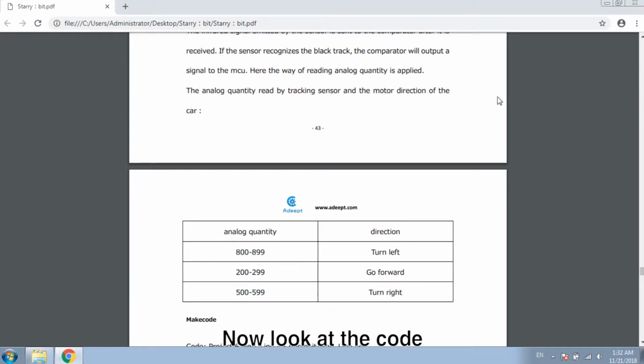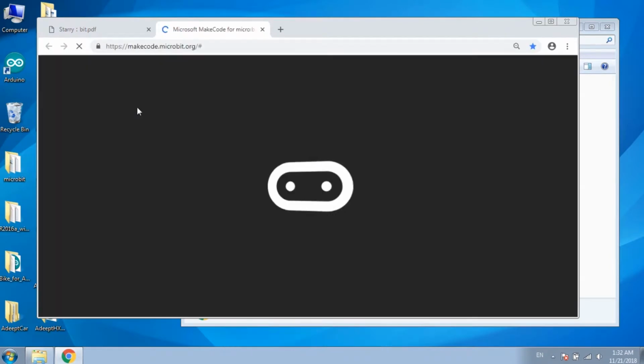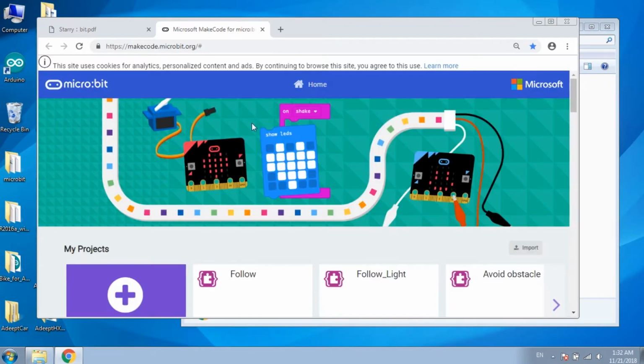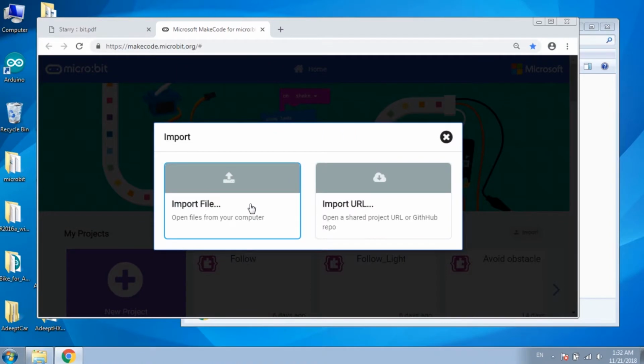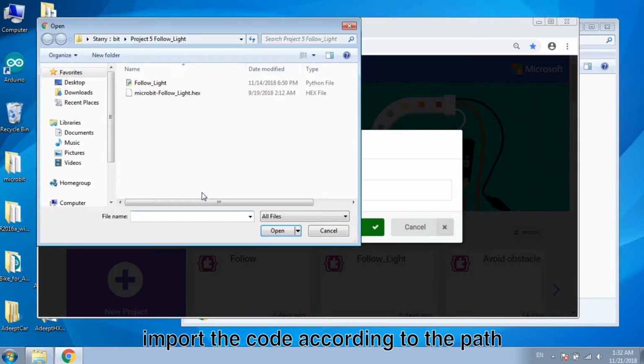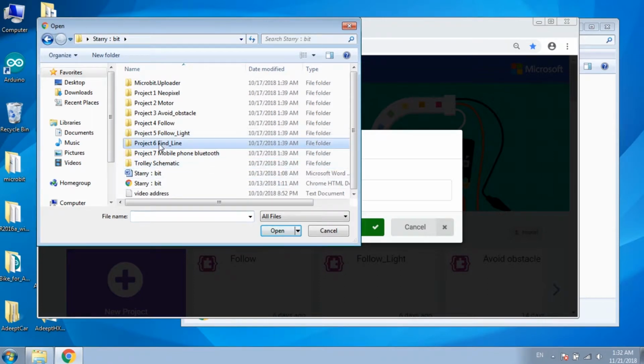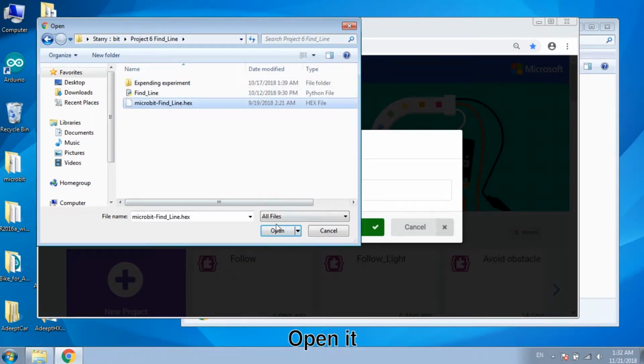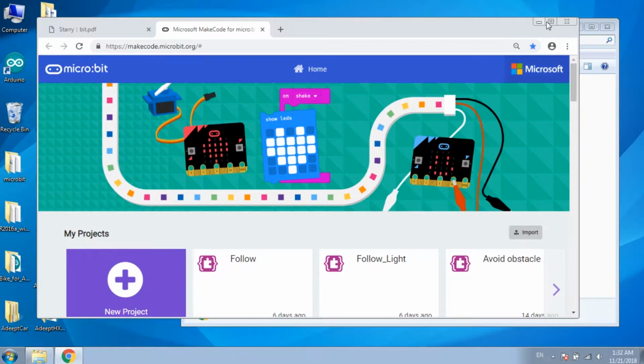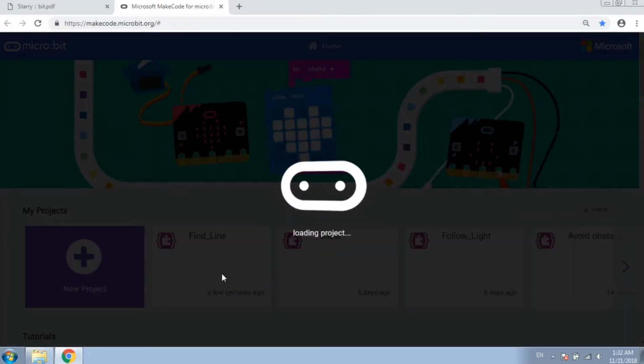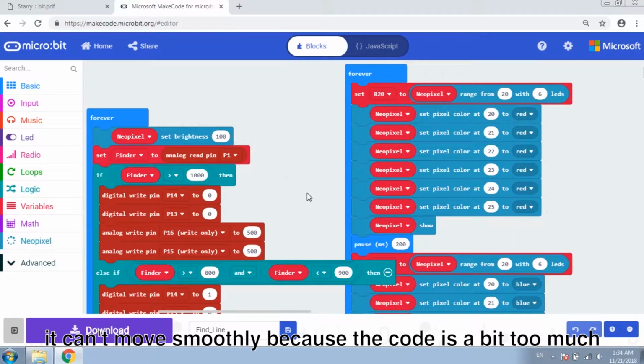Now look at the code. Open Google Chrome. Import the code according to the path. Open it. It can't move smoothly because the code is a bit too much.